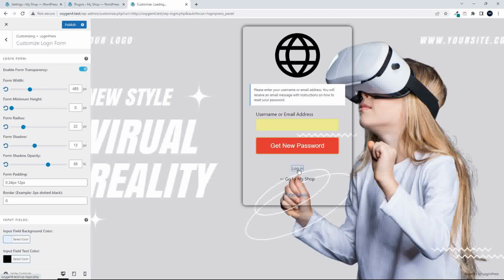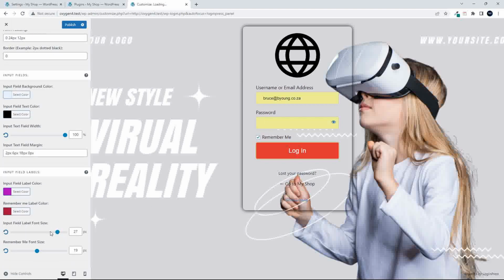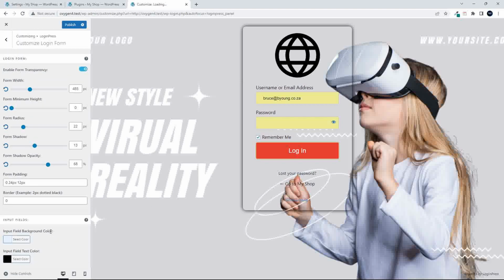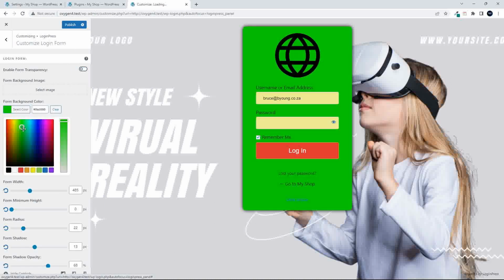So you'll see now that as I click on the buttons, the form changes. So that's also quite a nice feature. So you can really get to grips with what's going on. Here we've got the Enable Form Transparency button. And if I take that away, we should now be able to set a background color for our form. So you can sort of mix that up any way that you want.